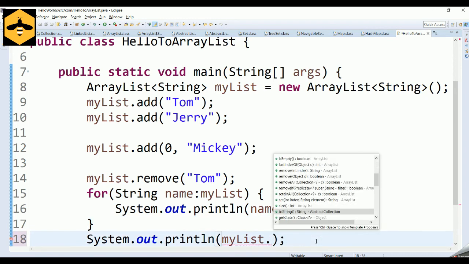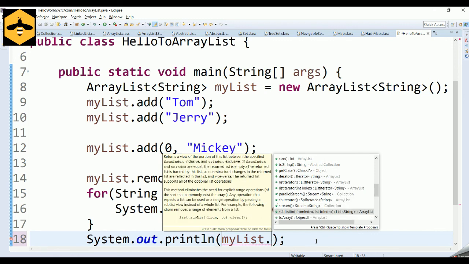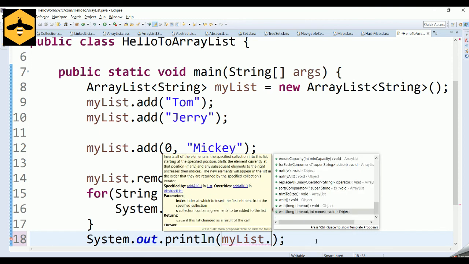Along with that, you have lots of other methods. You can go through them in the Java docs, or you can press Control Shift T in your Eclipse editor and see what all the implementations are, and you can also implement them and check how each is working.